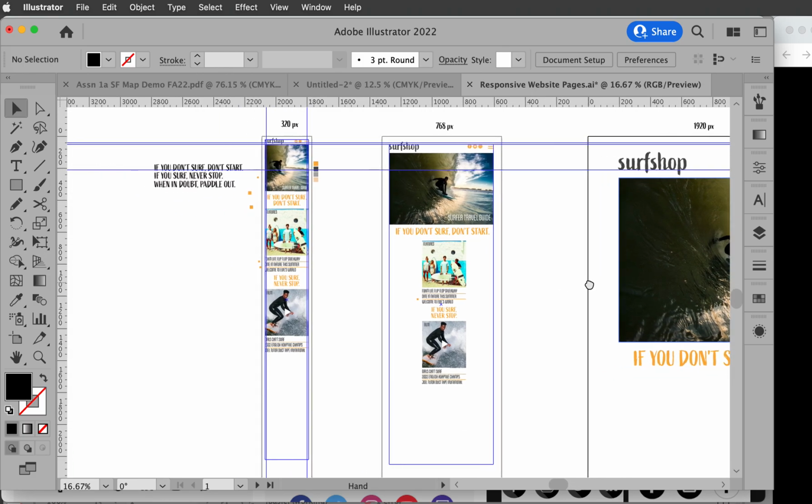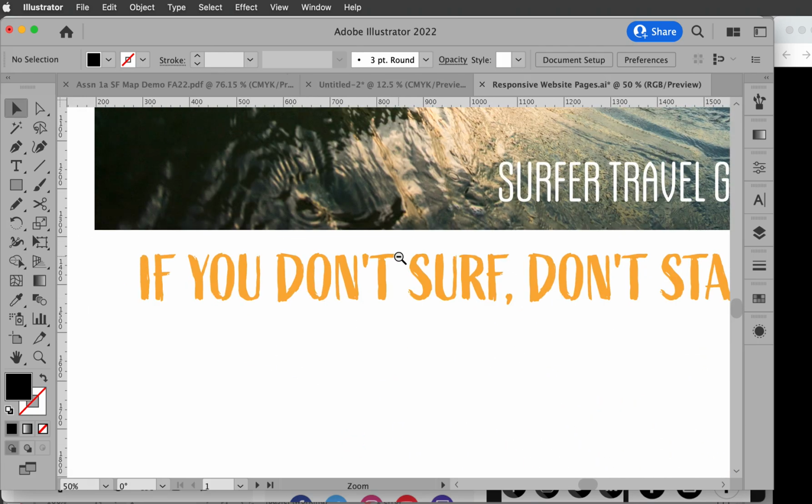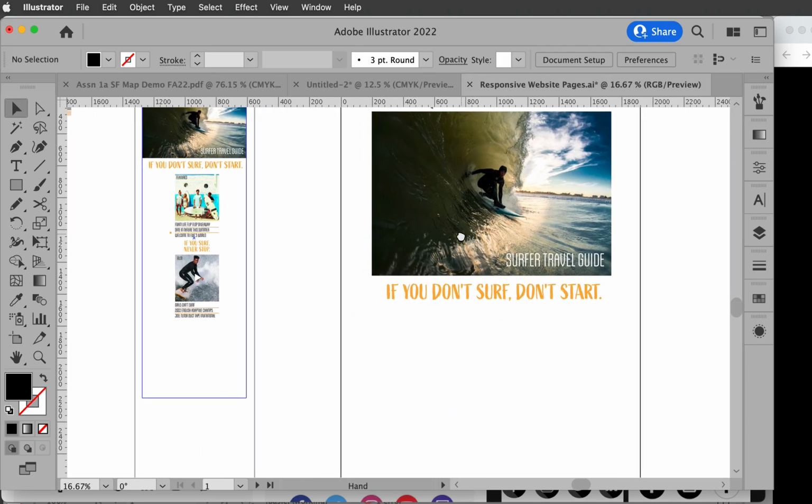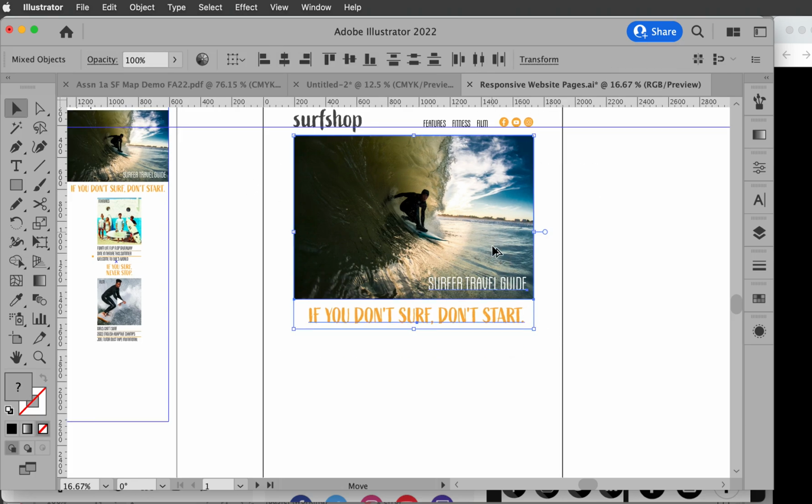and maybe instead of these little things, maybe on the tablet size, we have little images that go with this. Foam Life flip-flop giveaway has a little image, and this is the type next to it. So perhaps that might look like, let's just do that real quick. That might be interesting.